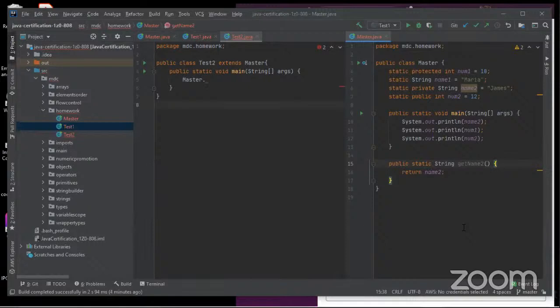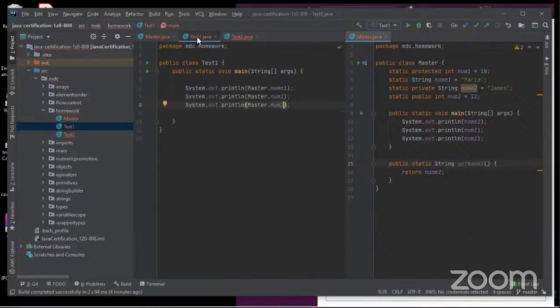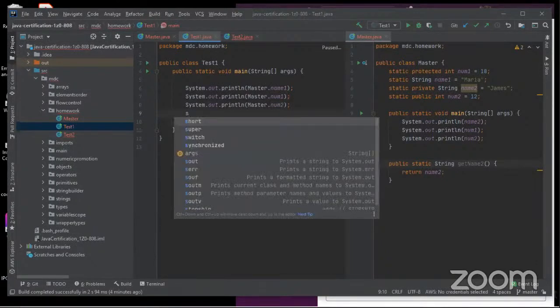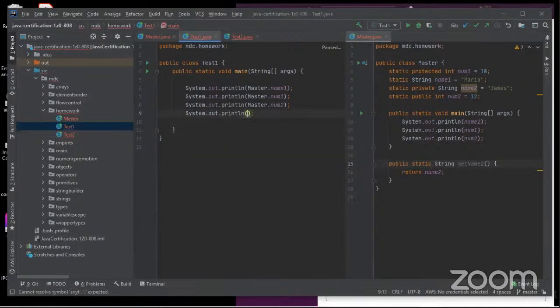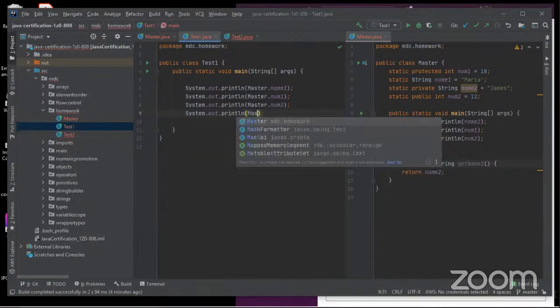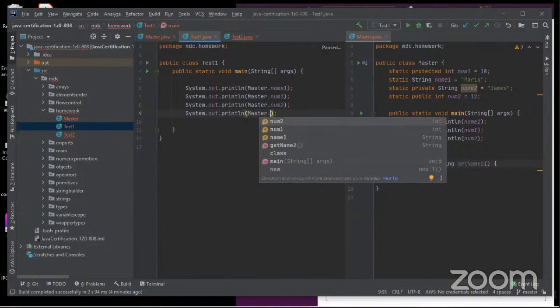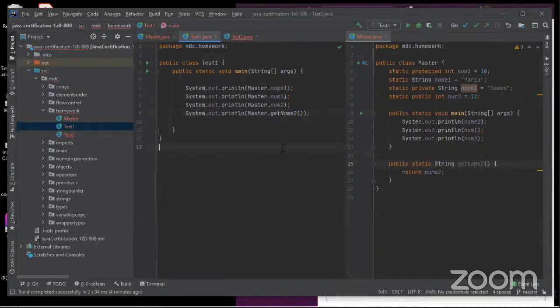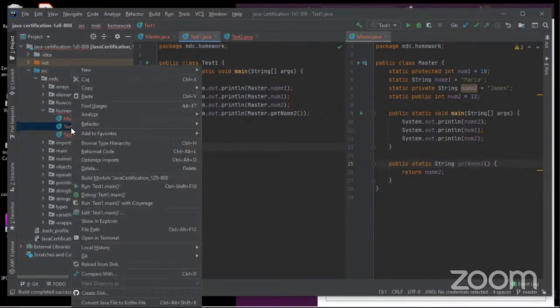So now you can go back to test one and try, instead of calling the variable, instead of trying to access the variable, you can access the getter. So in the next line, in line 9, just do the same thing, right? System out. And then you do master. Instead of the variable, you just call the method getName2. Now you can print it, and that's going to return the name 2.